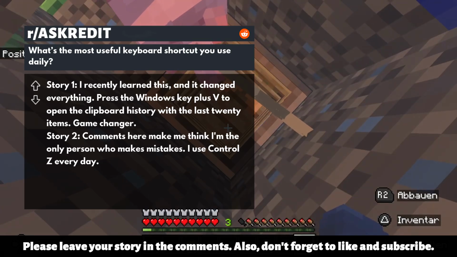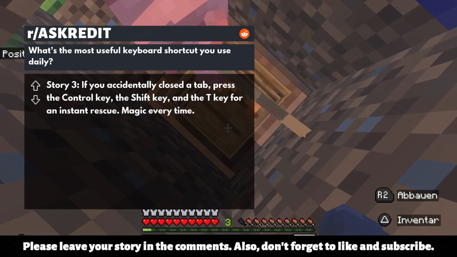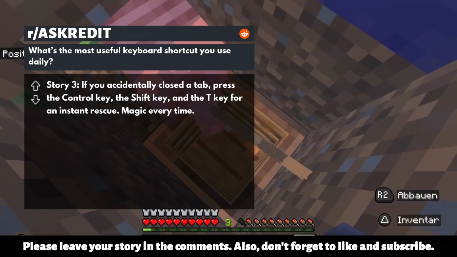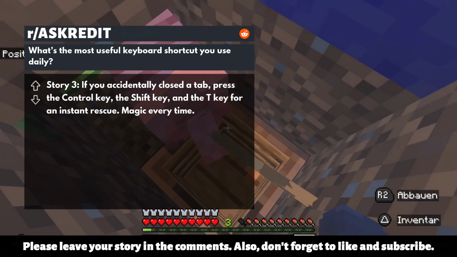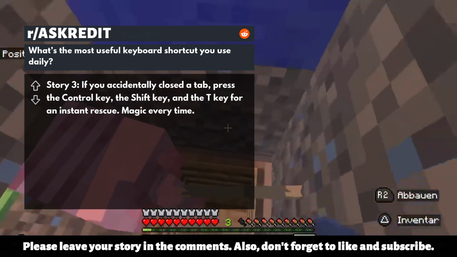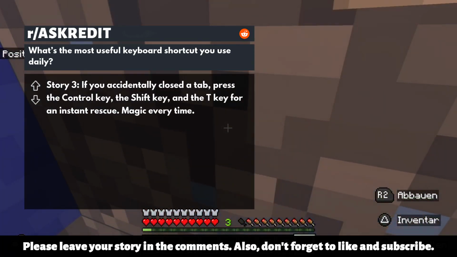I use Ctrl-Z every day. Story 3. If you accidentally closed a tab, press the Control key, the Shift key, and the T key for an instant rescue. Magic every time.